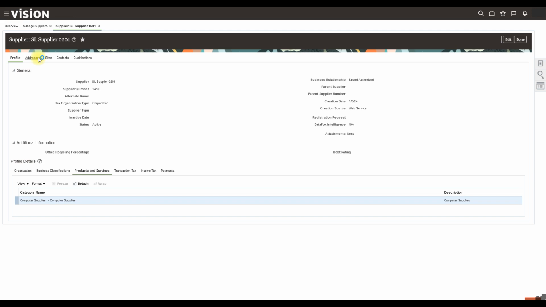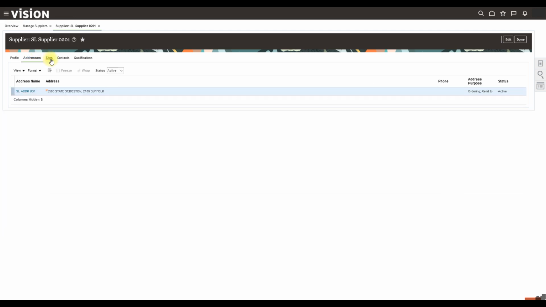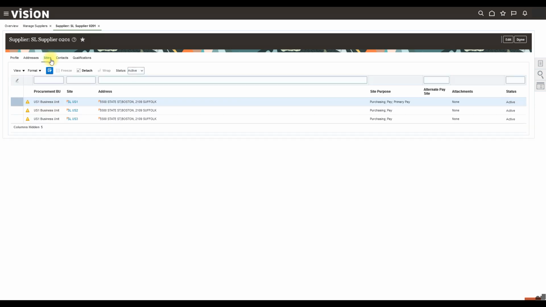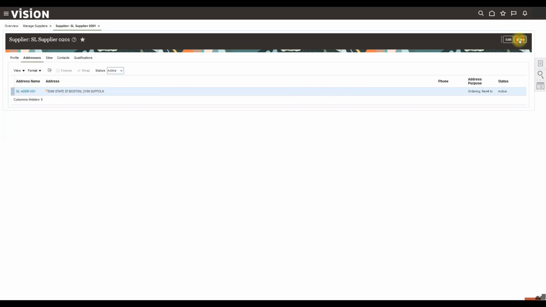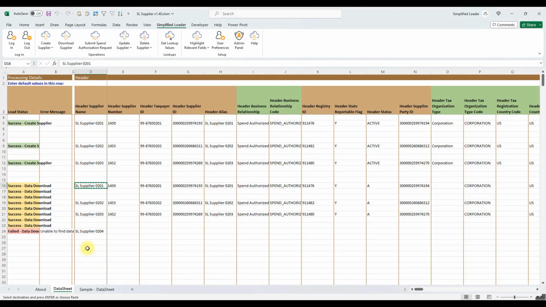Go to the Addresses tab. Notice that the address is 5500 State Street. In the next part of the demo, I will update the address. Now click on the Site tab. As the next step in the demo, I will update the address for the first supplier.